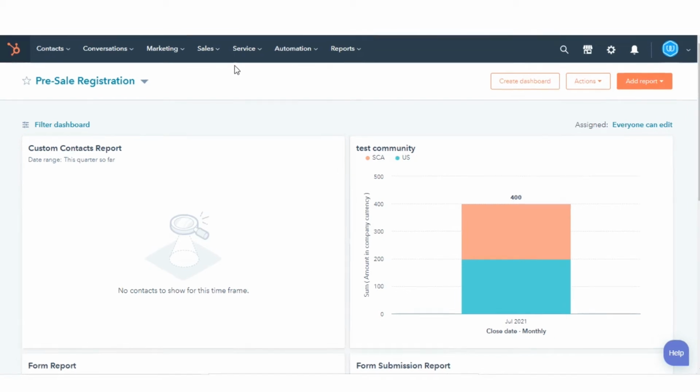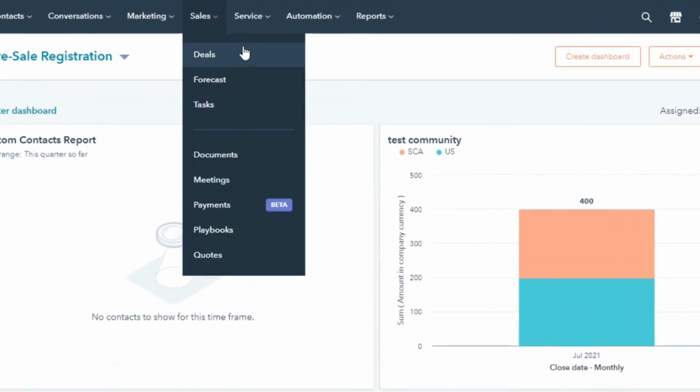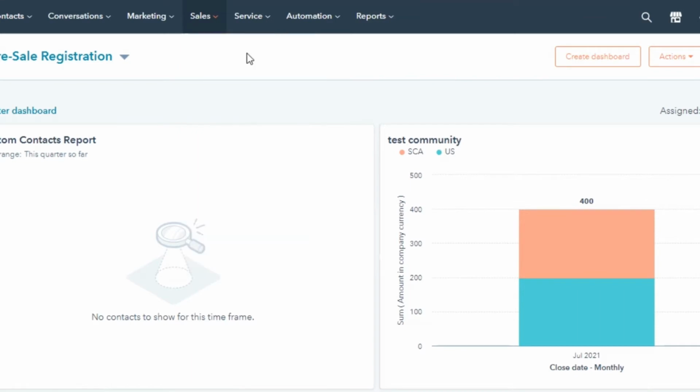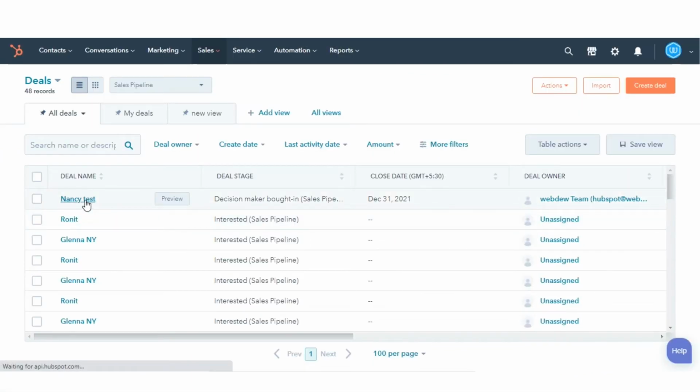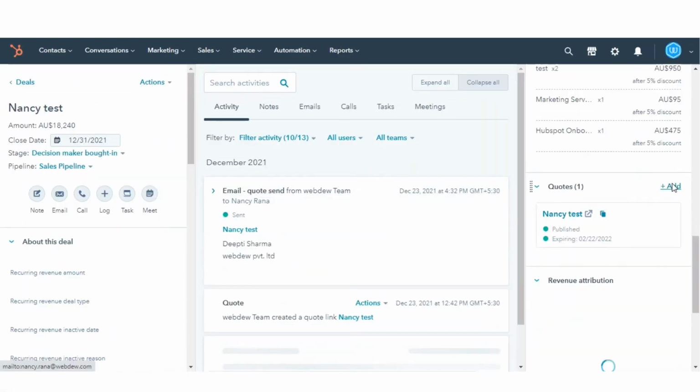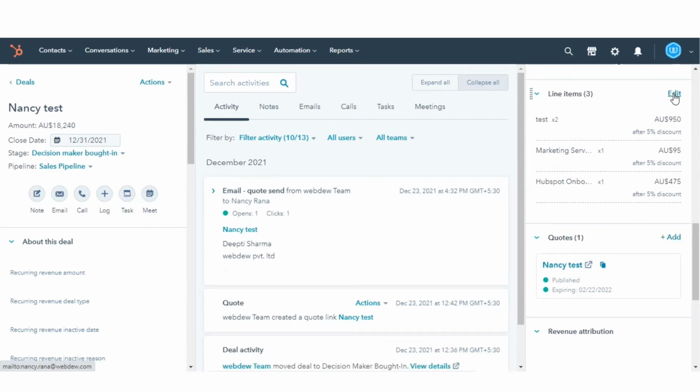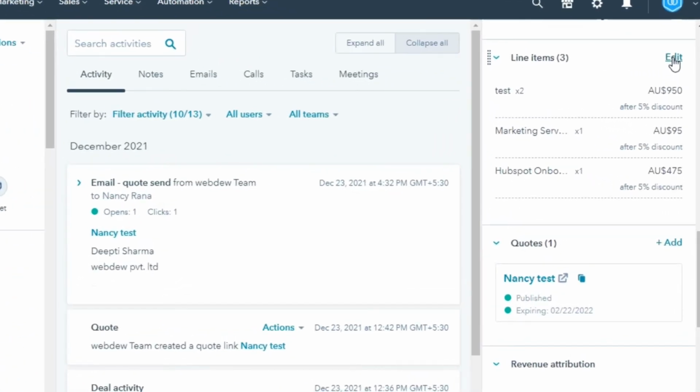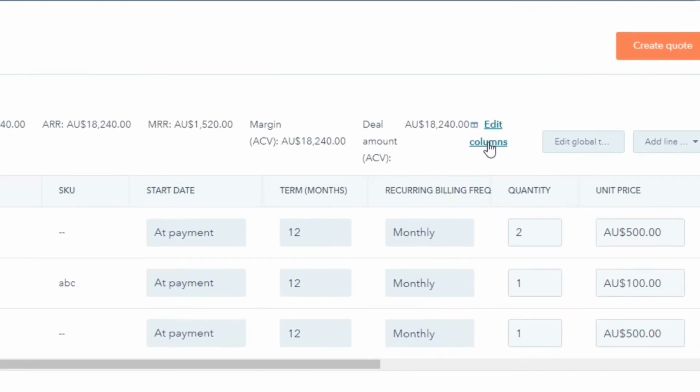In your HubSpot account, navigate to Sales and then select Deals. Click the name of a deal. In the right panel, click on the line items card and then click Edit. In the upper right, click Edit Columns.